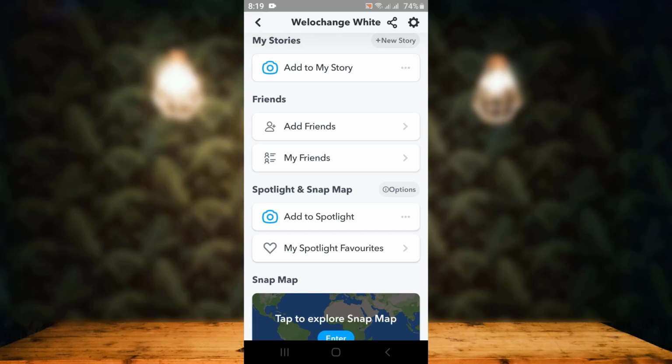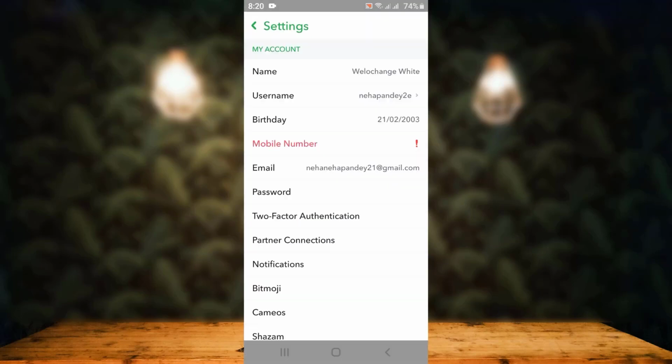So on the same page, move towards your upper right corner, and right in the corner there you can see a gear icon. Just tap on it. So on the other page, you will land inside the settings page. Now under settings you can see account, and on the second last option there you can see cameos.